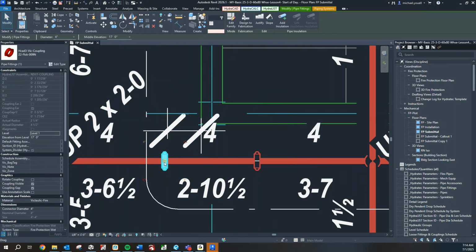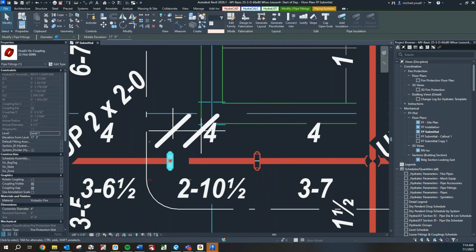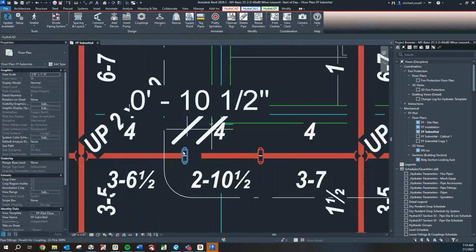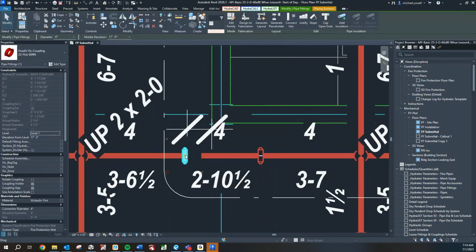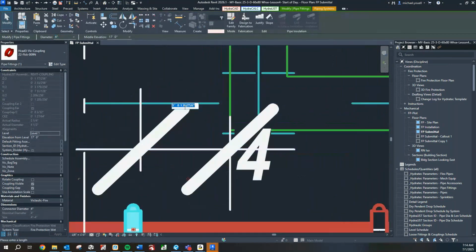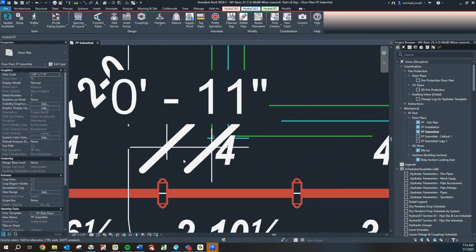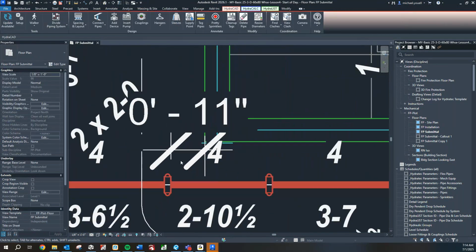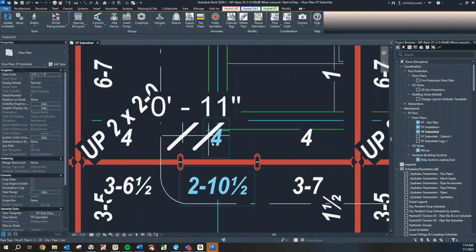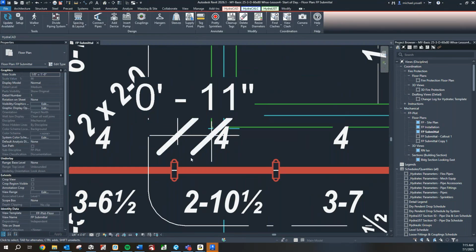And do you see what happened to the dimension? You should be able to type the dimension in. Yeah, it's hiding. The text is very small. You've got to zoom in on it. There it is. And then just type 0 space 11 or 11 inches. There's a way to make it bigger when you select the coupling. Let's do it on the other side.